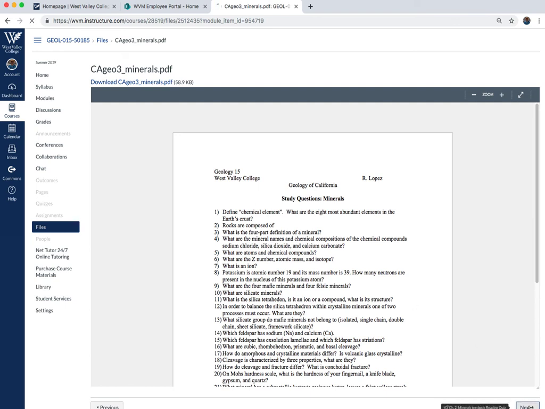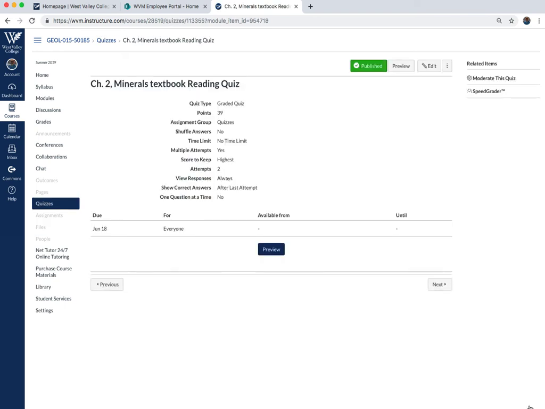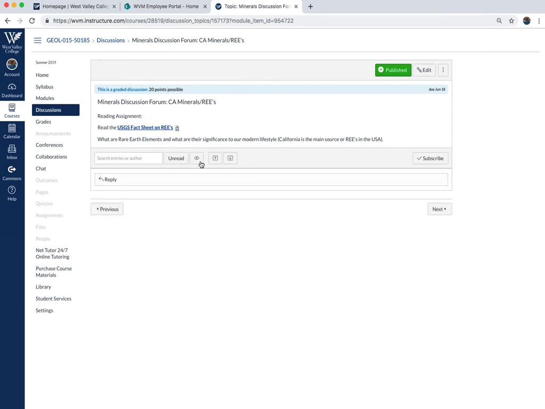And then the next topic in this module is the quiz. And remember, this quiz, you get 2 attempts. I keep the highest score and it's not timed, right? No time limit. So in other words, for this minerals quiz, make sure these are questions from the textbook, not from my video lectures. And then finally, for the discussion forum, you're going to download this U.S. Geological Survey fact sheet on rare earth minerals, or rare earth elements, and then look at their importance and talk about their importance to California and the modern lifestyle.